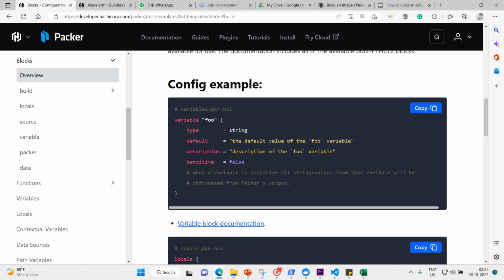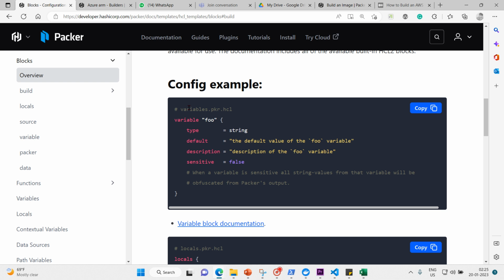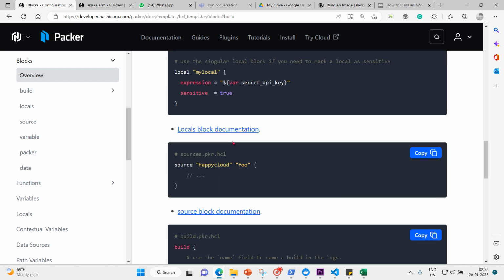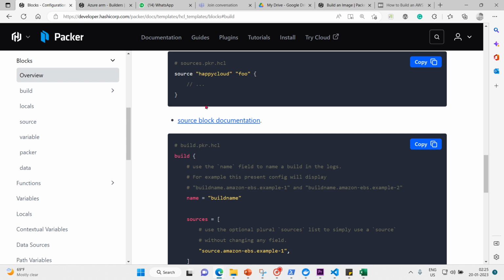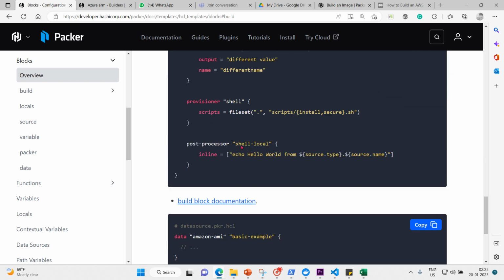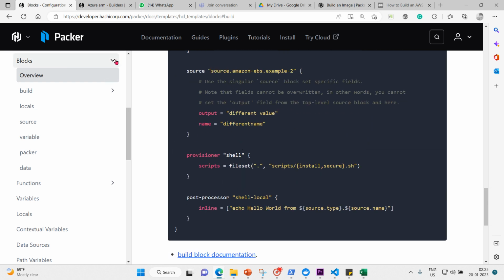And then we have a config file, just to give an example, and you will save the file name as variables.pkr.hcl. And then locals and more examples are attached: the source block, a build block, and a lot of examples are given. Okay, that's about the blocks.